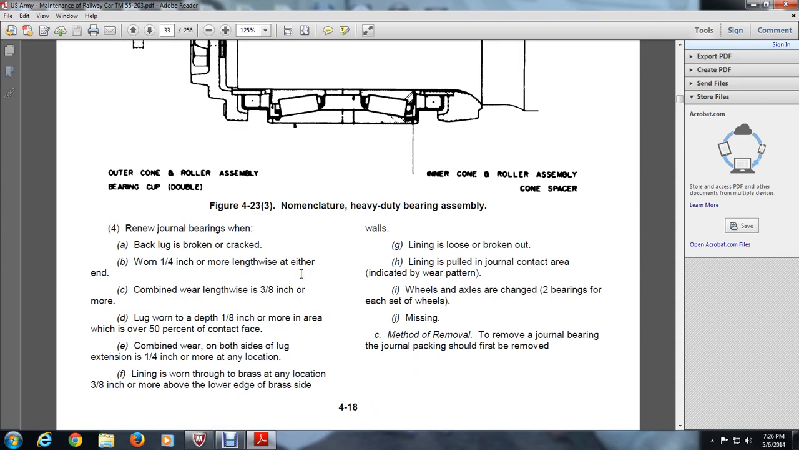4, renewal for journal bearings when a back lug is broken or cracked. B, worn a quarter of an inch lengthwise in either end. C, combined wear length of 3/8 of an inch or more. D, lug worn to a depth of 1/8 of an inch or more in an area which is over 50% of the contact face. E, the combined wear of both sides of the lug's extension 1/4 inch or more at any location. F, the lining worn through the brass at any location 3/8 of an inch or more, or lower edge of the brass side walls. G, lining is loose and broken out. H, the lining is pulled into the general contact area indicating a wear pattern. I, wheels and axle are changed, two bearings each to the set of wheels. J, they're missing. C, method of removal.